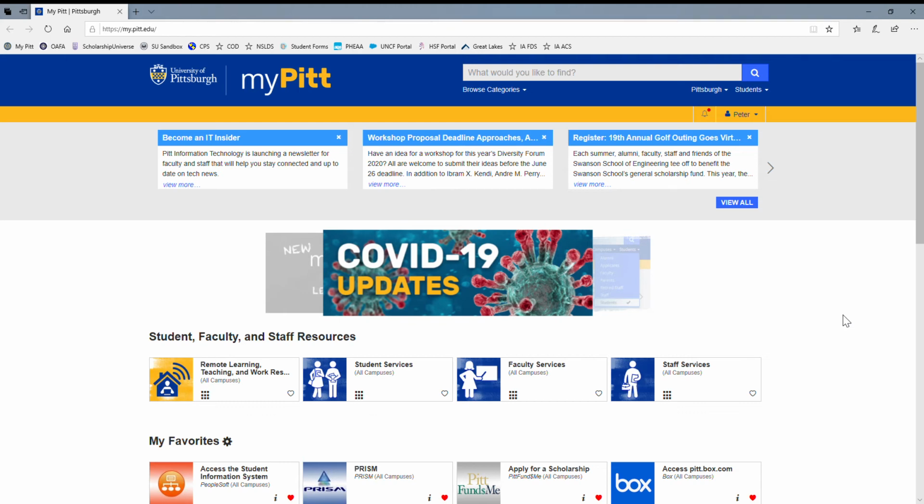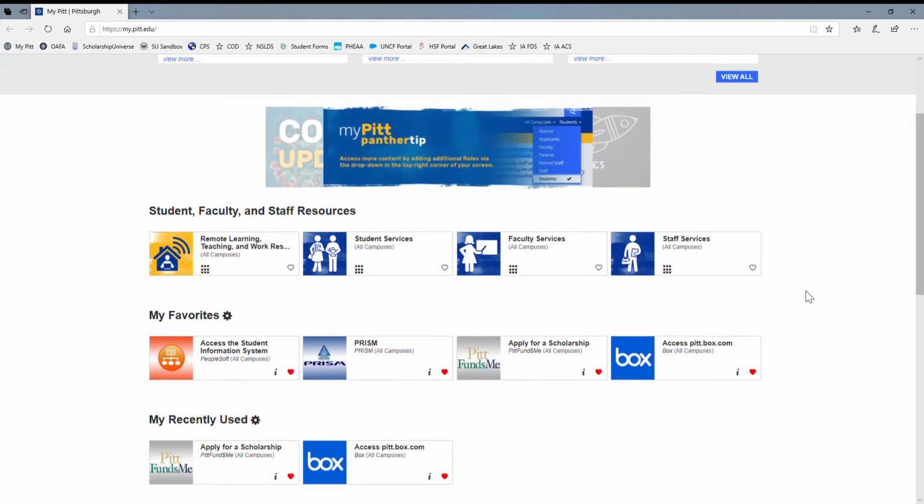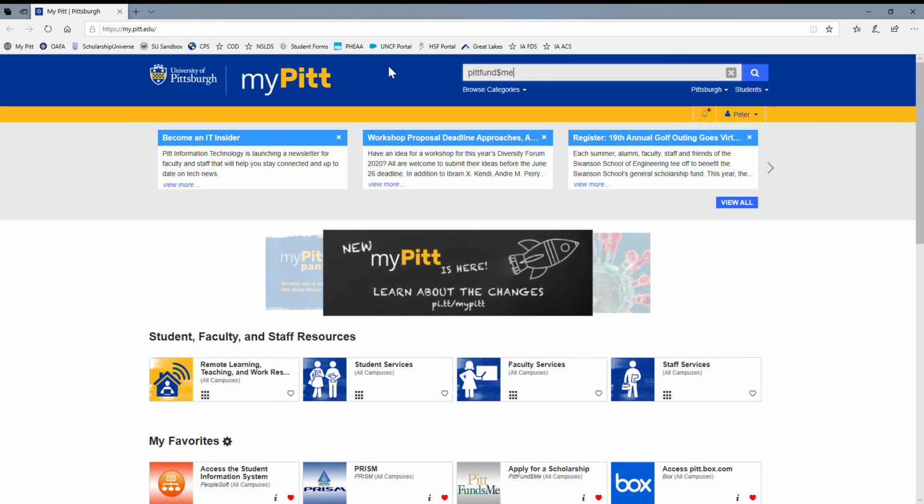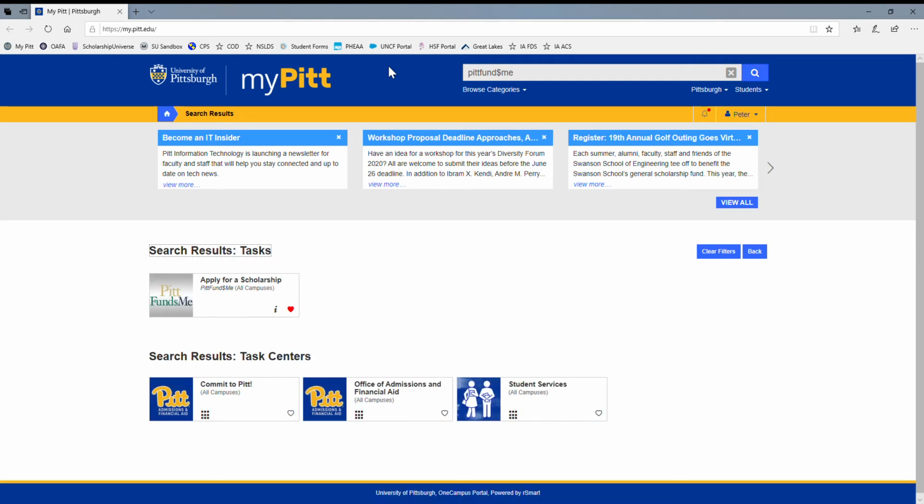To begin, you'll log into your MyPitt. You'll see a number of icons on the page, including anything that you have favorited or accessed recently. But if you do not have the PittFundsMe icon, you can search in the top. Be sure when you're searching that you do not put any spaces in your search, or it will not return the icon for the PittFundsMe system. So you search PittFundsMe at the top, you should be prompted with the PittFundsMe icon, which you can click on and it'll take you into our database.